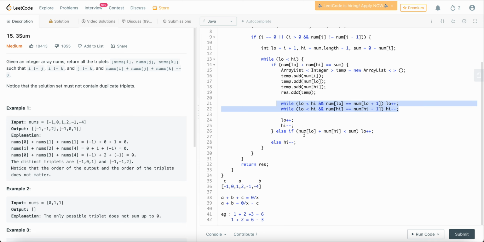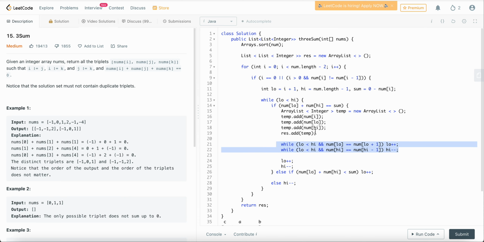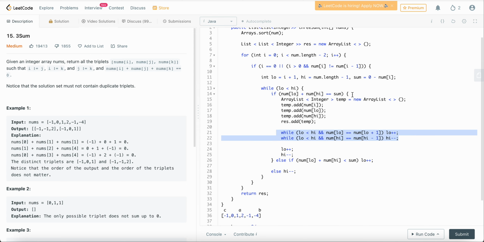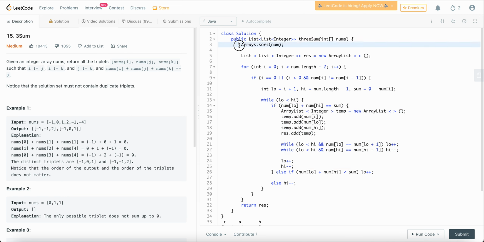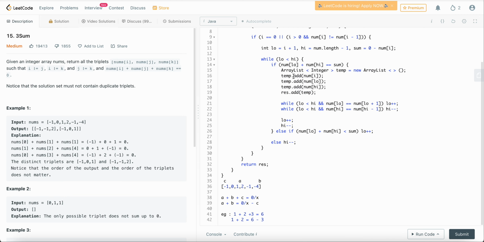If the sum is not found, then if the current sum is less than the target sum, our low index will increase. If the sum is greater than this, then we'll decrease the high index. Since it is sorted, we will get this. So it is simply behaving as a binary search problem. If you know the binary search algorithm, you will easily understand the logic in this. This is a simple binary search problem which we have done after sorting the array. So this is a simple solution for this 3Sum problem.